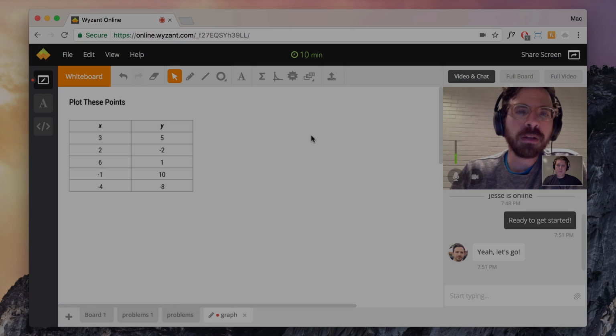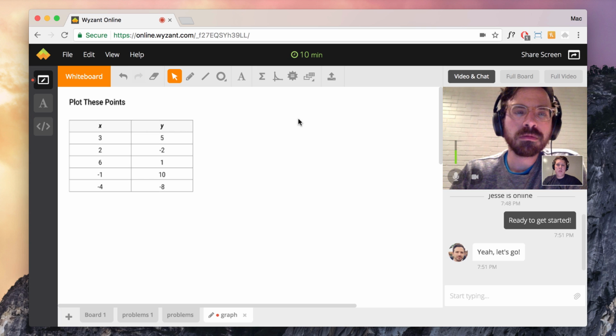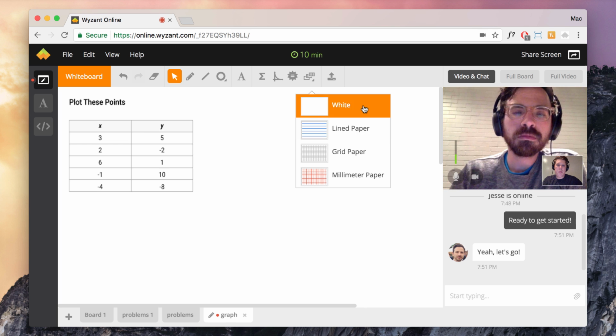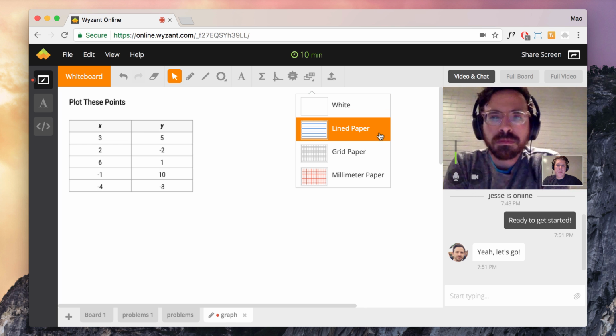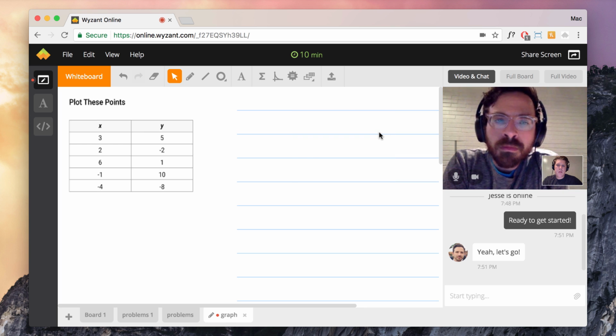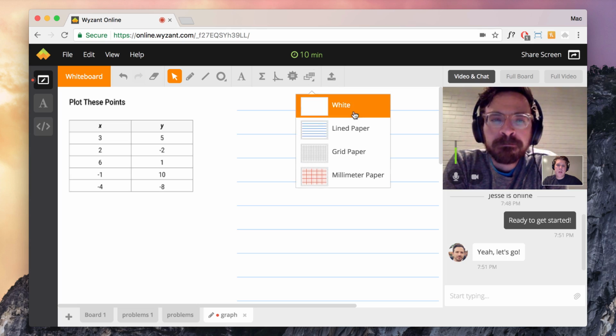In our third tab, we can change the whiteboard background to help match the content of our lesson. Lined paper could work for this, but let's choose something more appropriate, like graph paper.